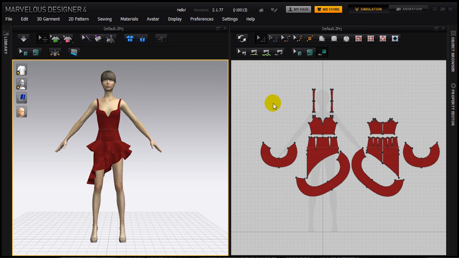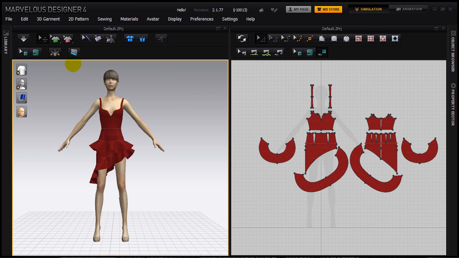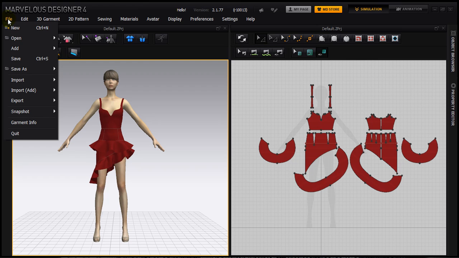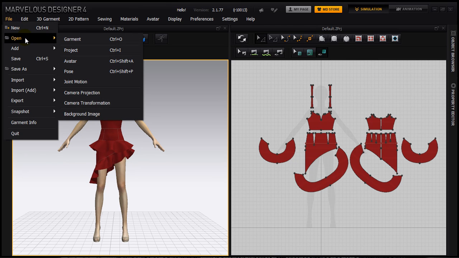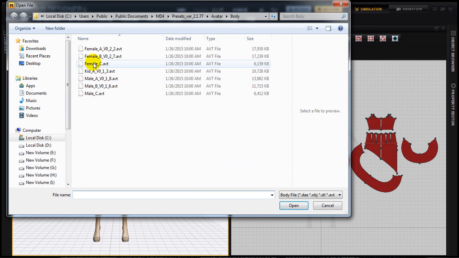So this is our avatar, and first of all we shall take a look in the file menu. Here we have the new and then all other options like open, add or save as, etc. From open we can open garment files or project files or other avatars or even poses. So if we click on avatar, we shall have all this list of avatars. These are the default avatars by Marvelous Designer 4: 3 female models, female A, female B, female C, 1 kit model, and 3 other male models like male A, male B and male C.